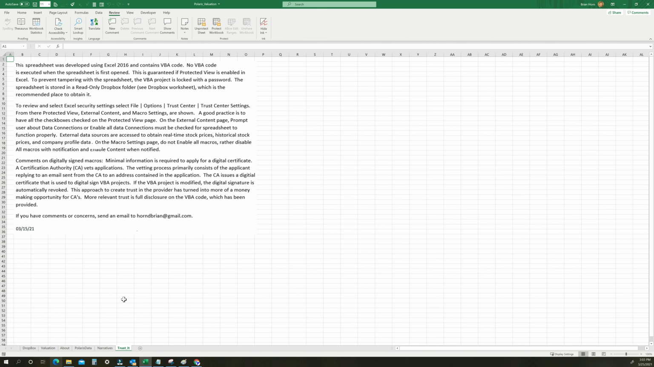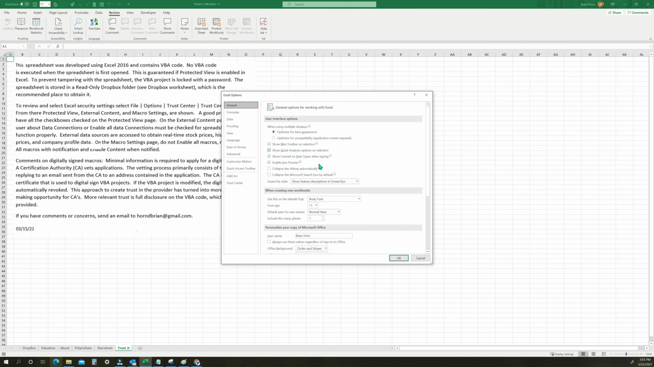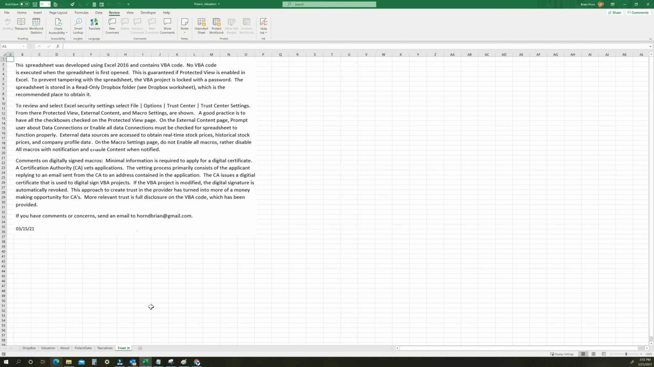Next one here is called the TrustIt. It is recommended when you first start, you look at and read this TrustIt. Make sure that your Excel environment through the file options is set up as recommended here so that the spreadsheet works properly. But once you're done with that, you can hide this as well.